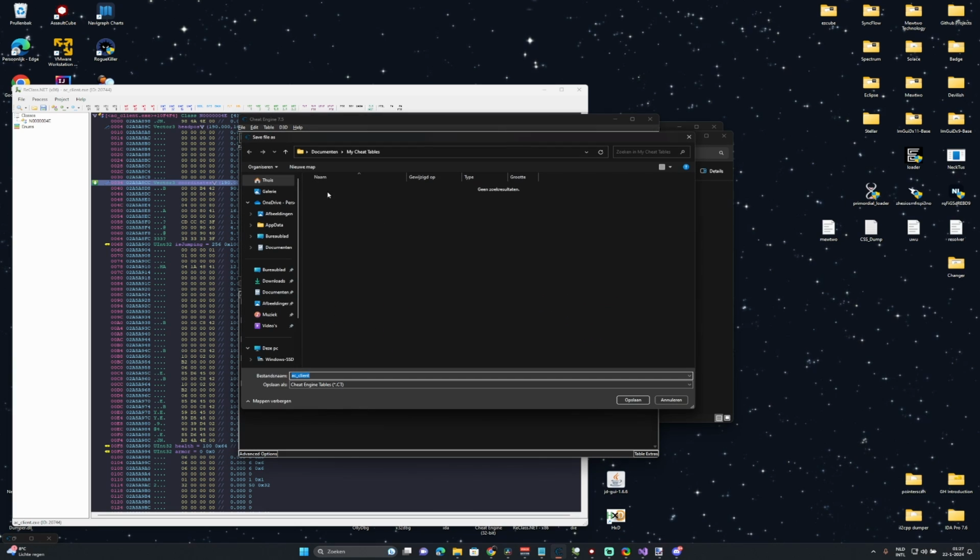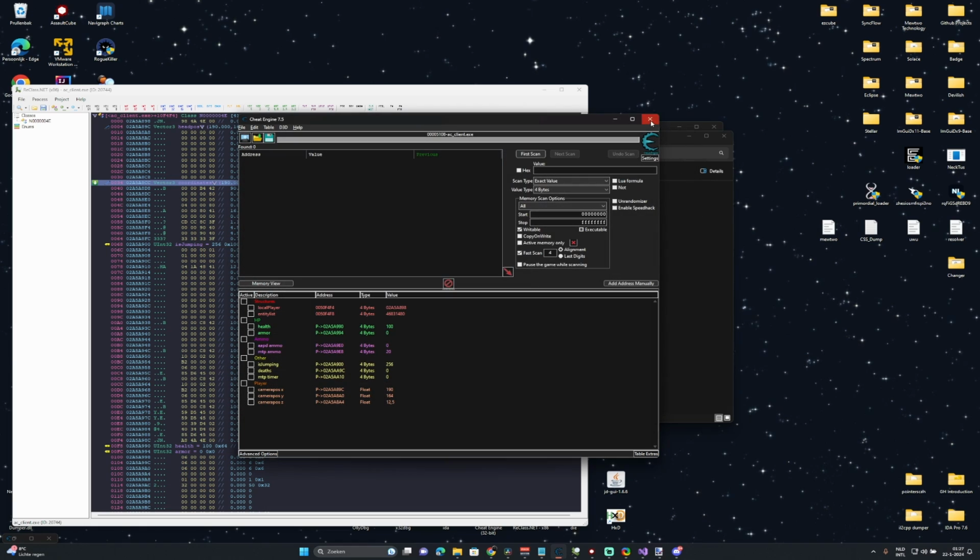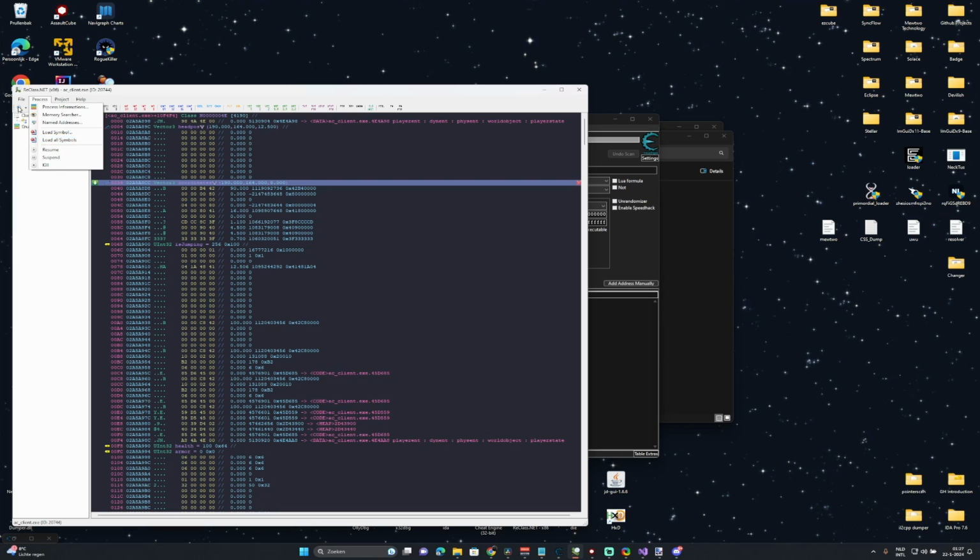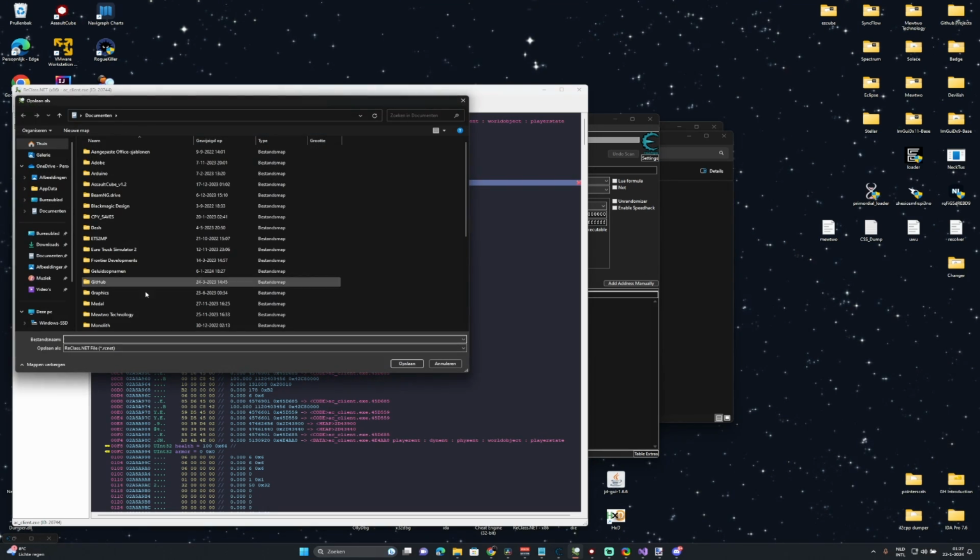Oh, and actually, don't forget to save your progress by clicking on File, Save As, and then you can save your cheat table somewhere, wherever you want. And pretty much the same can be done for Reclass. Just go to File, and from there you can save it as well somewhere on your computer.